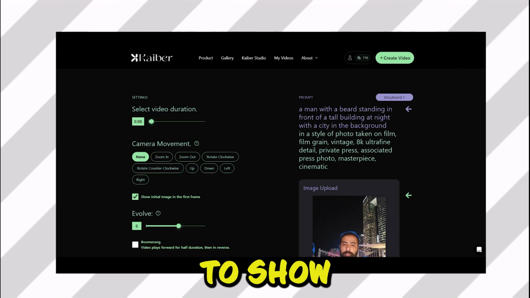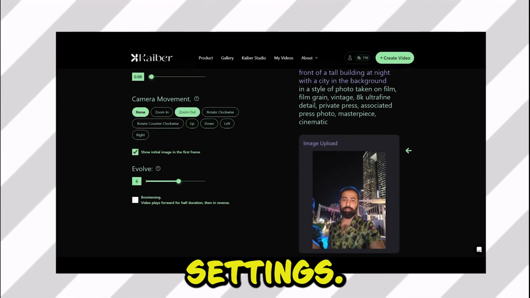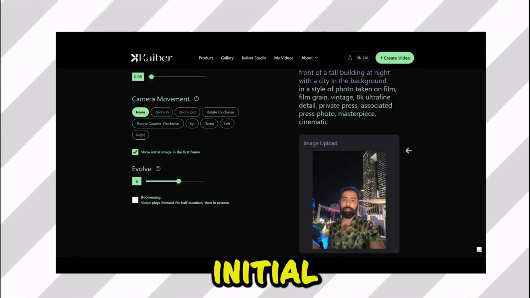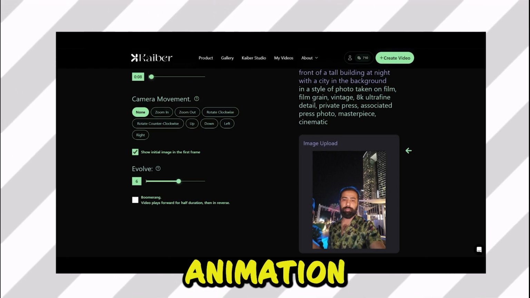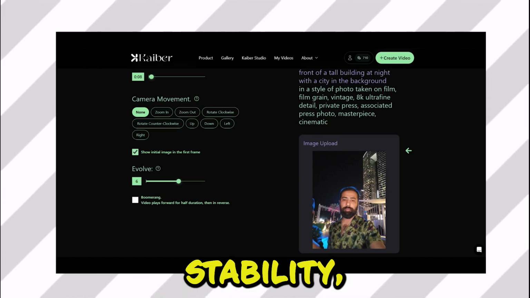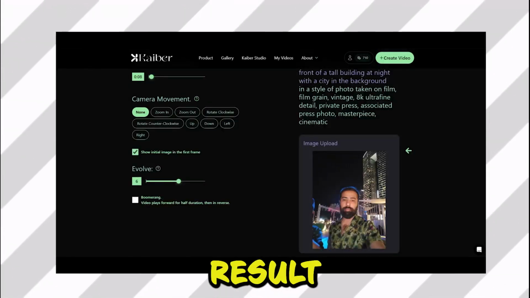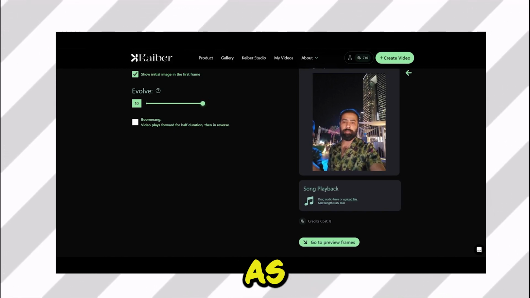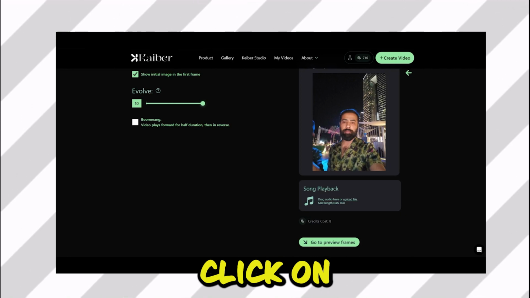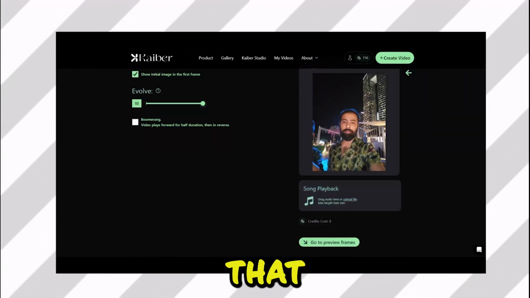For the time to show the initial image in the first frame, we will go with the default settings. This allows us to create an animated image transition from our initial image to the animation. The evolve setting determines the level of stability. Lower values yield more stability, while higher values result in a wilder animation. As you can see, it states that this will cost 8 credits. Now we will click on create a video. You can also add a song or any video, but we will ignore that for now.